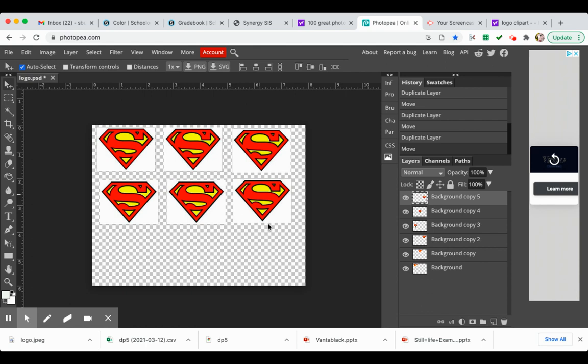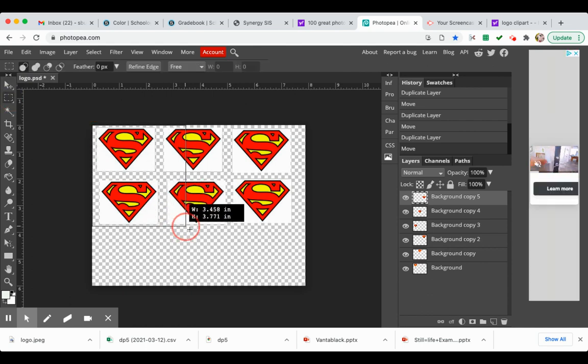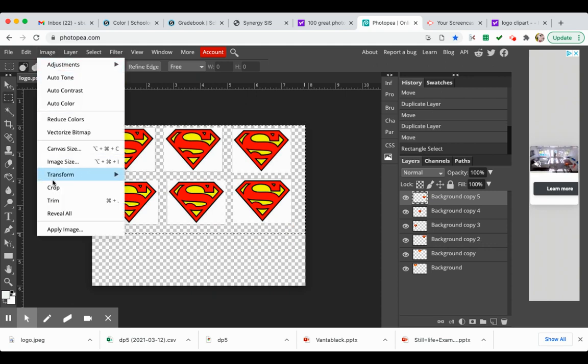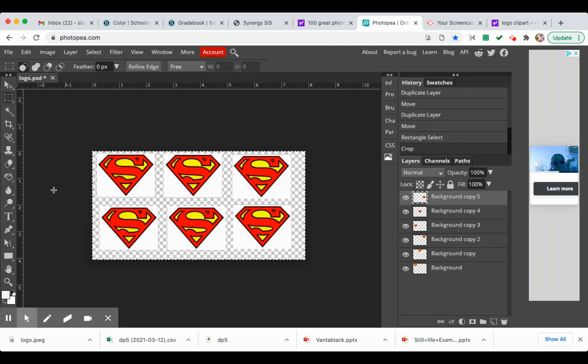If it bothers you that you have extra canvas, we can always go up here and crop it. We know where our crop tool lives. It lives under image, crop, and then to get rid of the dancing ants, it is Control D as in deselect, right? All right, so now I have 6 logos.